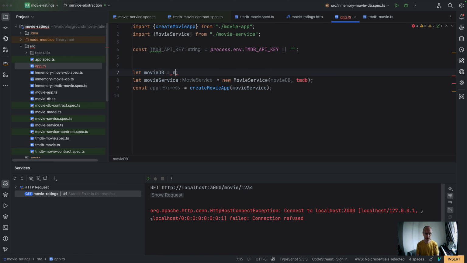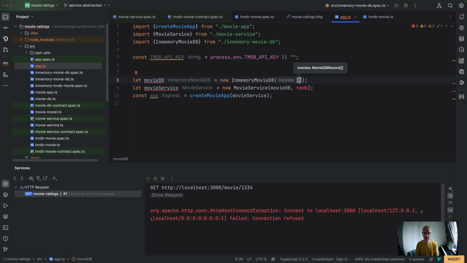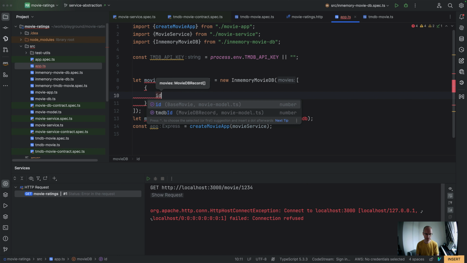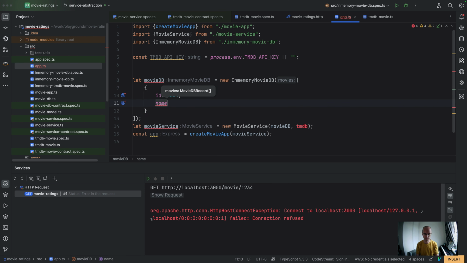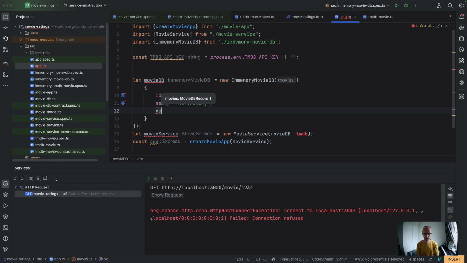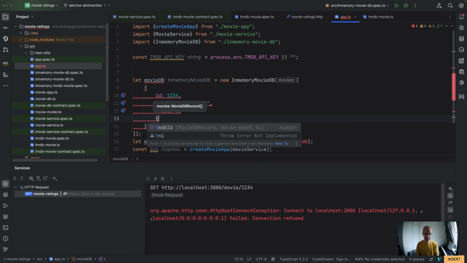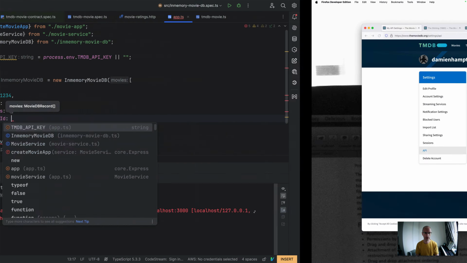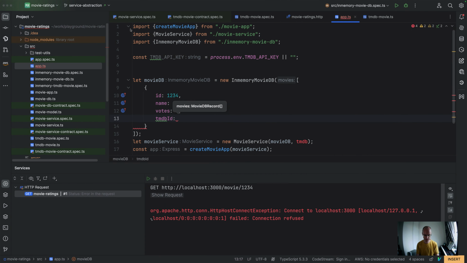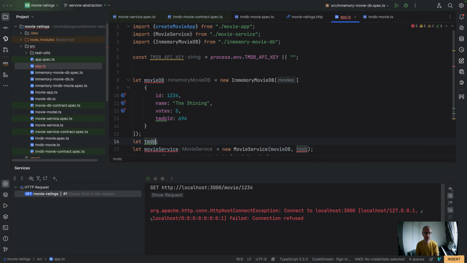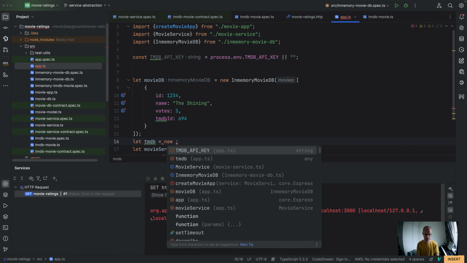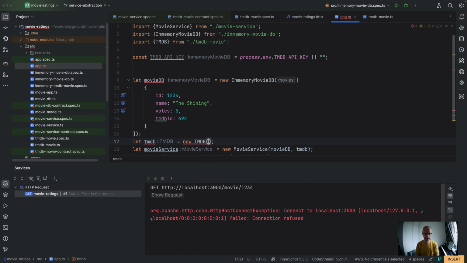Create that variable equals new in-memory movie DB. That's expecting a list of movies, so let's give that an ID of 1, 2, 3, 4. It'll have a name of, let's go with The Shining. That's what I looked at earlier. Let's say it has votes 5, and it's going to have a TMDB ID of, what was that? 694. And then we also want one of those, and that's going to be new TMDB, and that's expecting the TMDB API key.